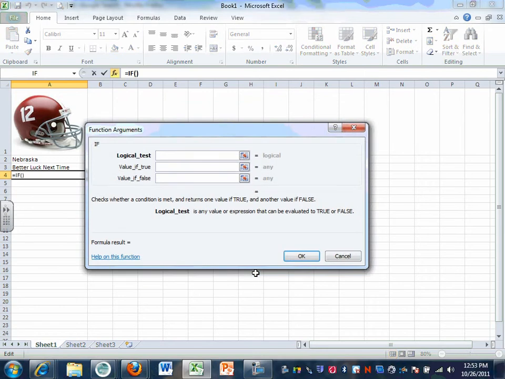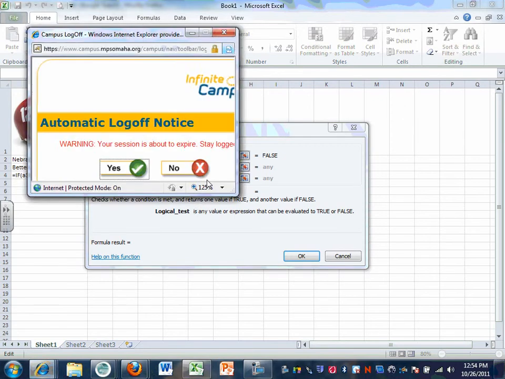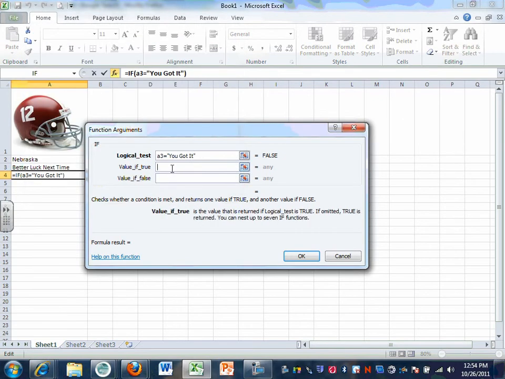So here's what we're going to say this time. If cell A3, so type in A3, equals, what was my thing? "You got it". Okay, you got it. So again, insert function, that fx, logical, pick the if, our logical test. If cell A3 equals "You got it", okay, our value if true here is going to be 1, and our value if false is going to be 0.